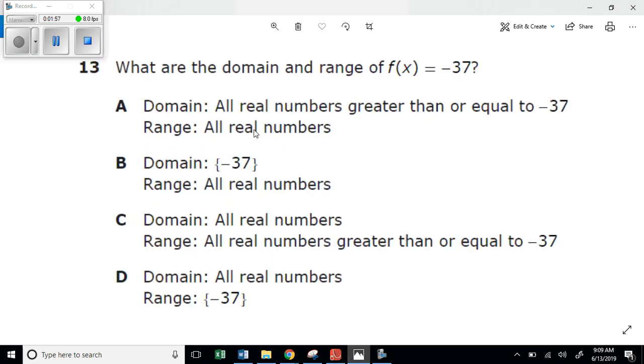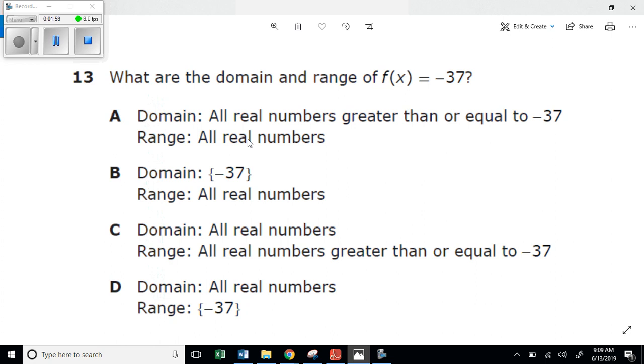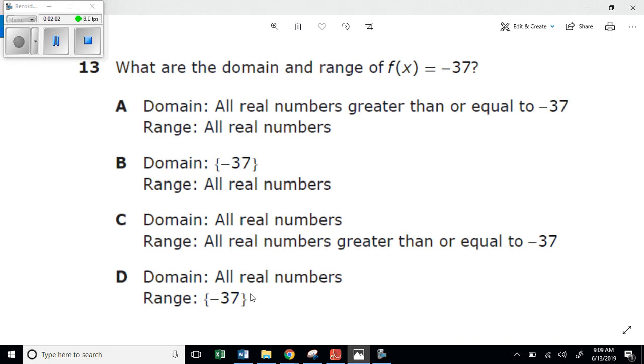If you look at all the answer options here, you will notice that there's only one that says your range is negative 37. All the other ranges are something different. And you can see your domain says all real numbers. So it includes, and that's what we had, a horizontal line that continued on.